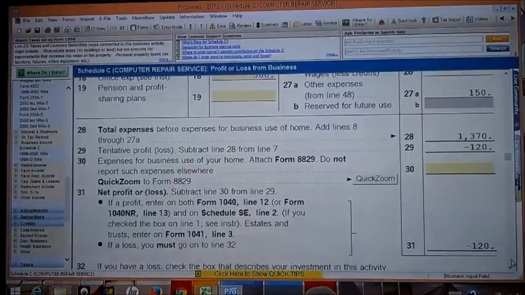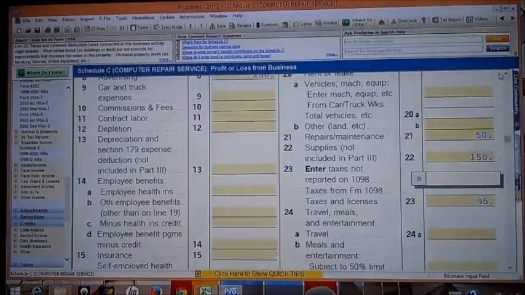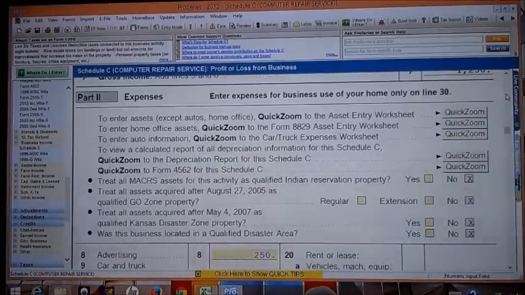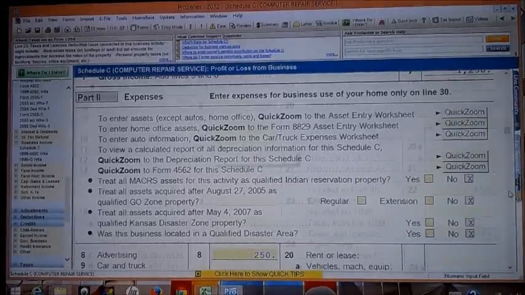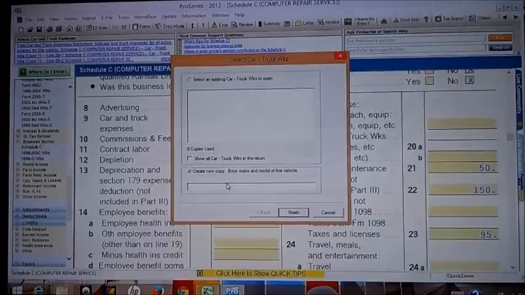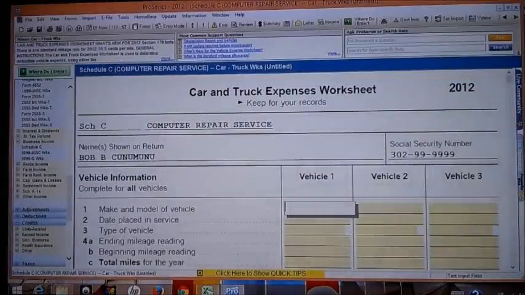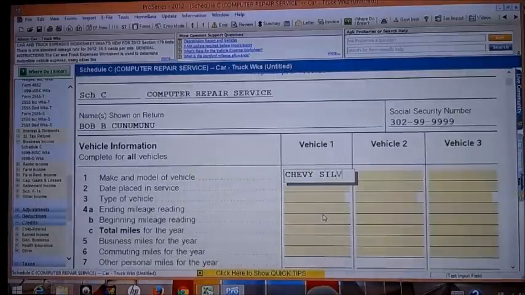Anyway, Bob drove about 5,000 miles for the entire 2012. And we're going to enter that in, just using the standard mileage deduction for his vehicle expense, even though we didn't list that one in his income statement preparation. For the car and truck expenses, create a new copy of worksheet. Make a model: Chevy Silverado.